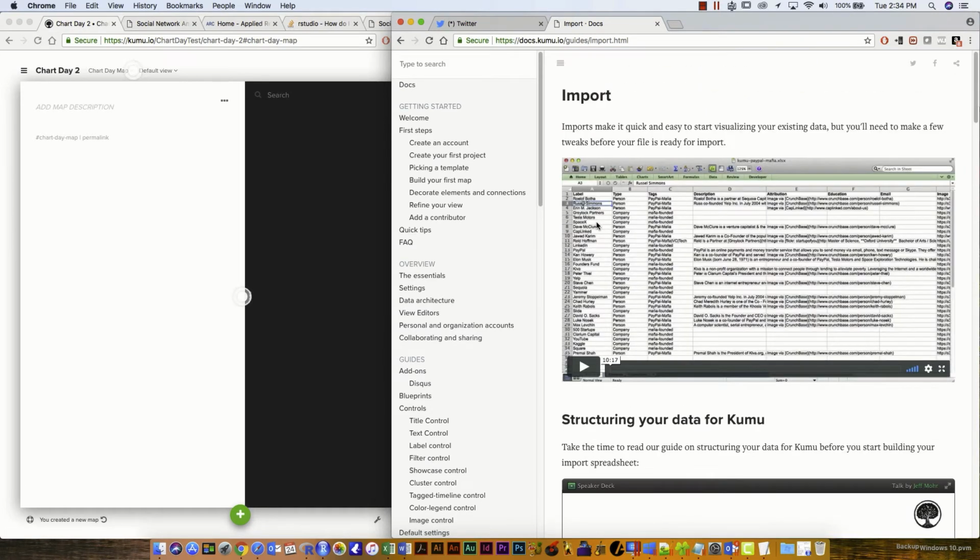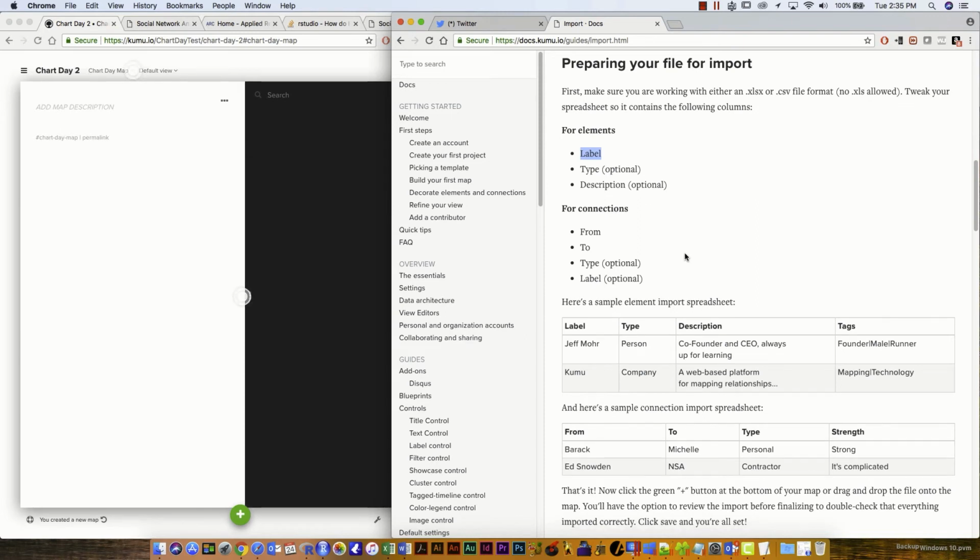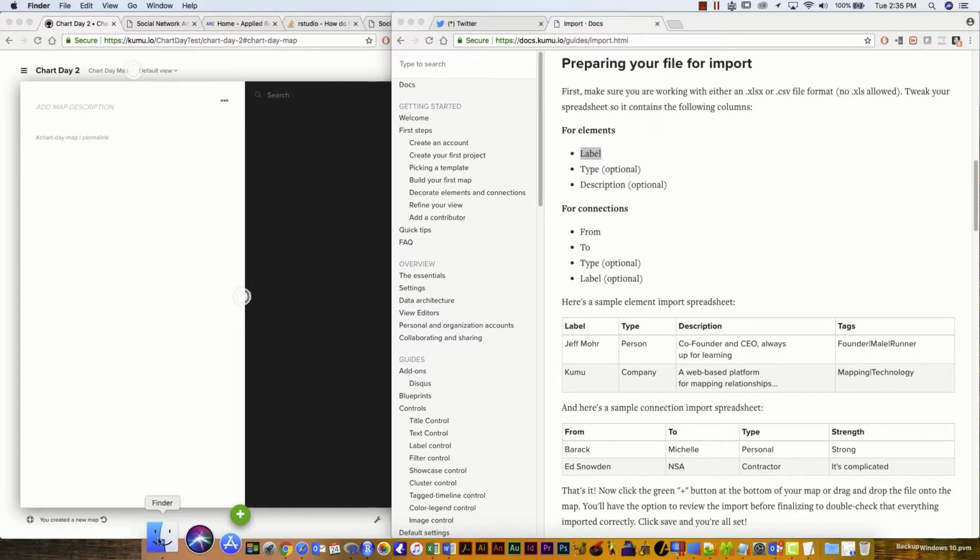So Kumu needs a few things from us. These are the headers that they're looking for: label, type, tags, description, attribution, education, email. Most of these are variable depending on the type of data that you're using, but some of them are unique to Kumu and we need to include them because that's what Kumu is looking for when it looks at your data. So I've organized everything based on what they had here into a final file.